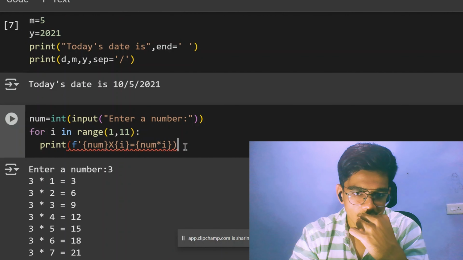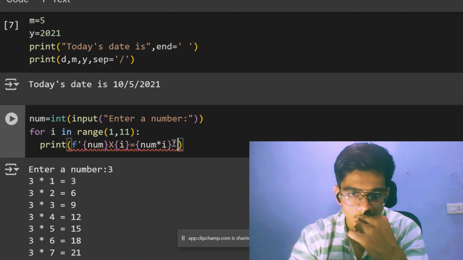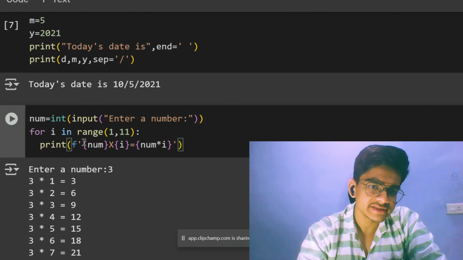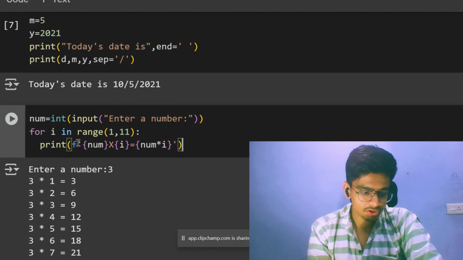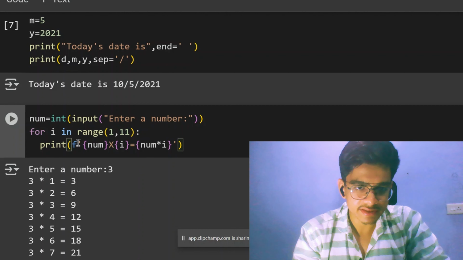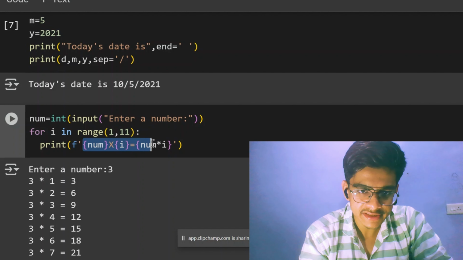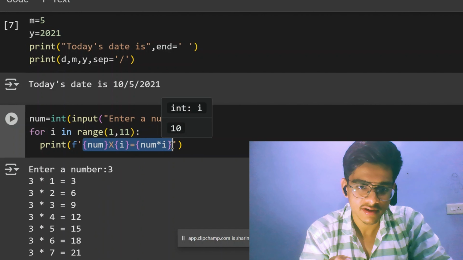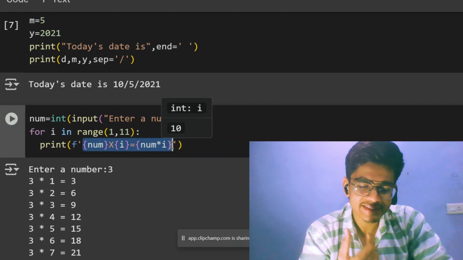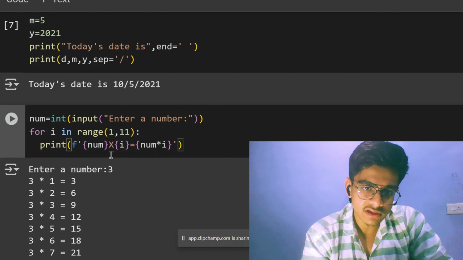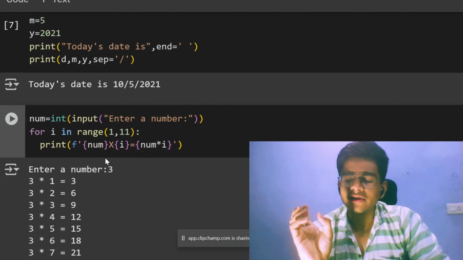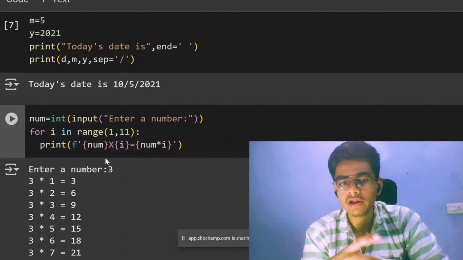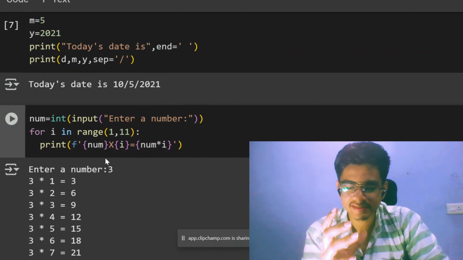Okay, cool. So what's happening here? This F represents formatted print. This whole thing is now considered as a single string. F stands for formatted print. Whatever is written inside the curly braces is considered a variable, and whatever is outside is considered a string.